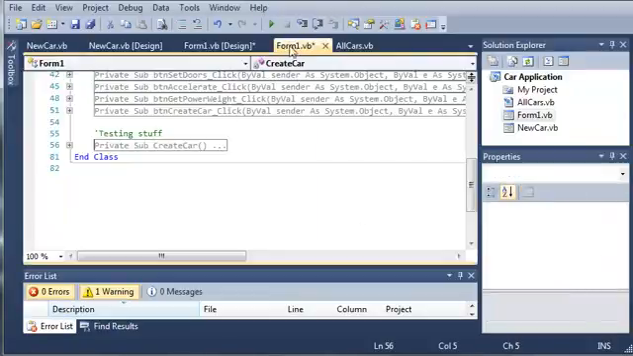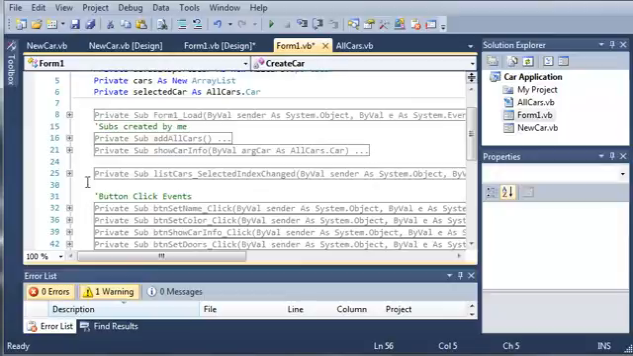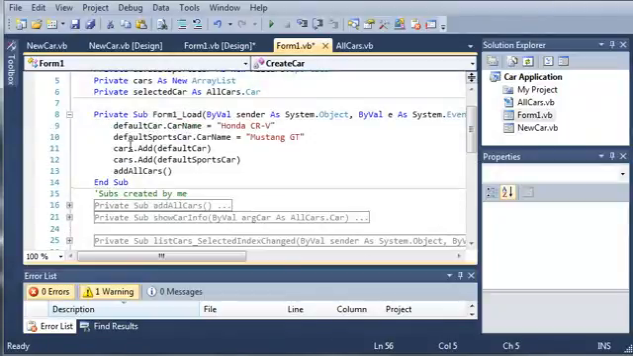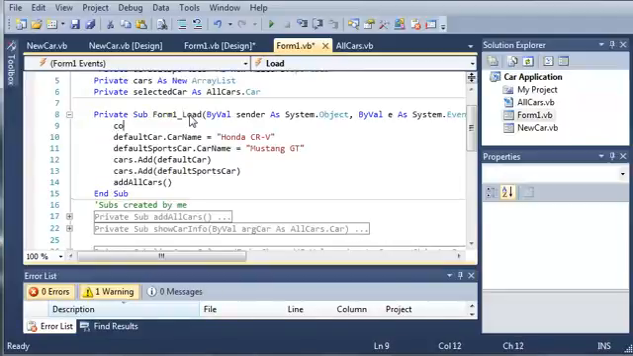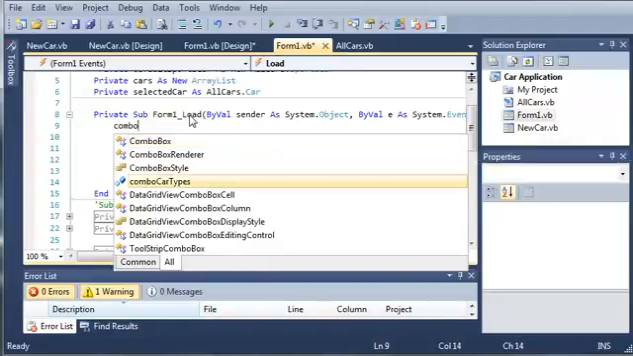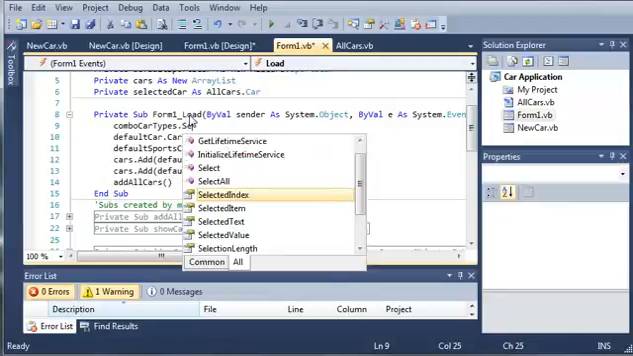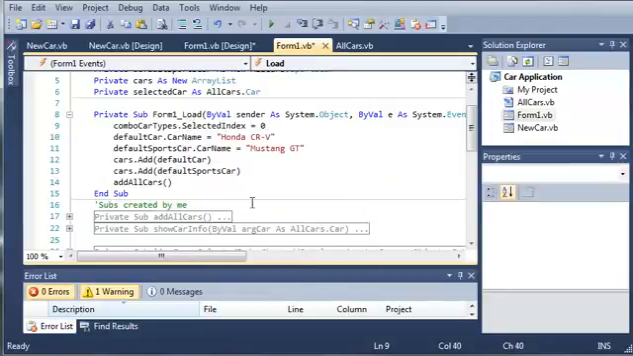And what we need to do is come over here to form 1, and whenever the form loads, let's just go ahead and set the selected item in that. So combo car types dot selected index is going to be equal to 0 at the beginning. So if they create car, it's going to go ahead and automatically create a car for them. Now, if we didn't set this index, we'd have to have an error handler that would stop them if they didn't select which kind of car they wanted to create.